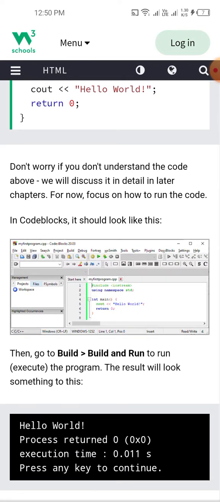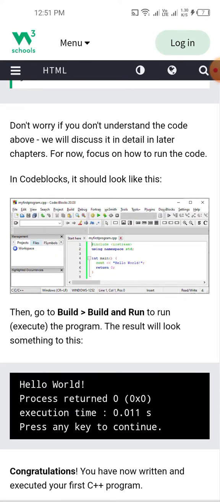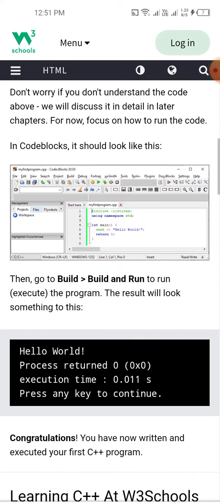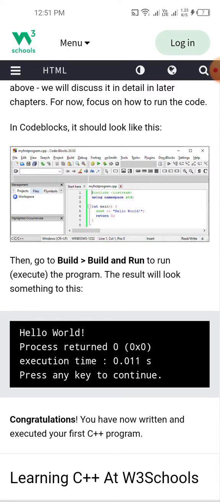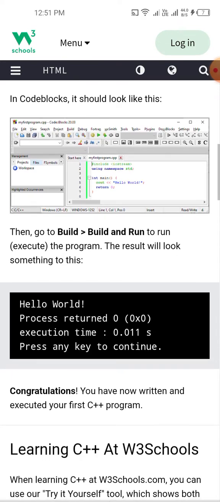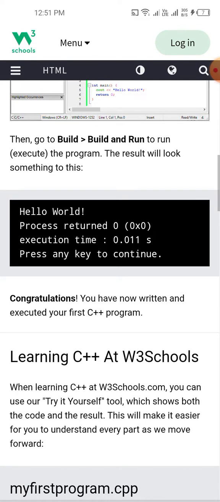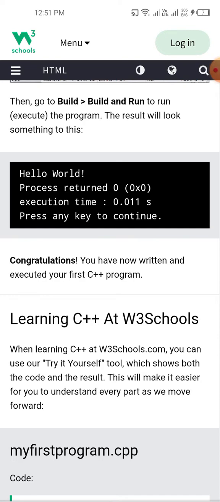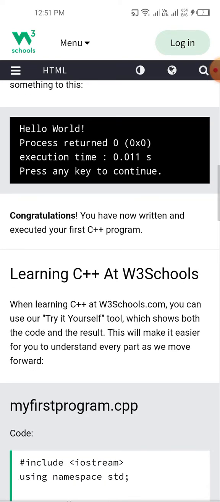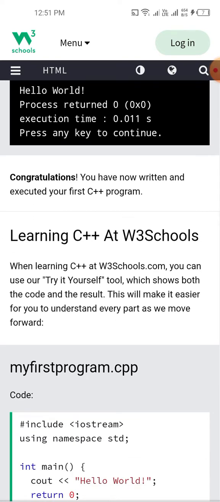Don't worry if you do not understand the code above. We will discuss it in detail in a later chapter. For now, focus on how to run the code in Code::Blocks. It should look like this. Then go to Build and Run. To run and execute the program, the output will look something like this: Hello world, process returned 0, execution time, press any key to continue. Congratulations, you have now written and executed your first C++ program.